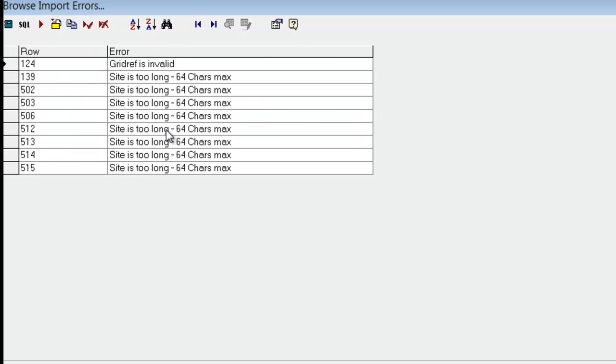And at this stage it's picked out a couple of problems. We have some site names that are too long. When you do the data import, there's a limit of 64 characters for a site name. This is actually a smaller limit than if you enter a site name into MapMate Direct, which is a bit annoying, but that's the way it works at the moment. When you're doing text file imports, you have that limit. We also have a record that has an invalid grid reference.